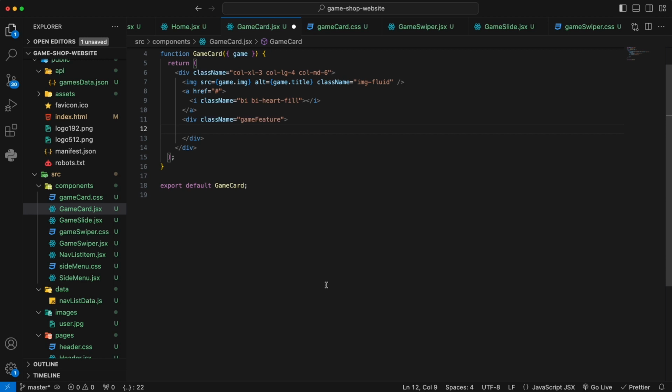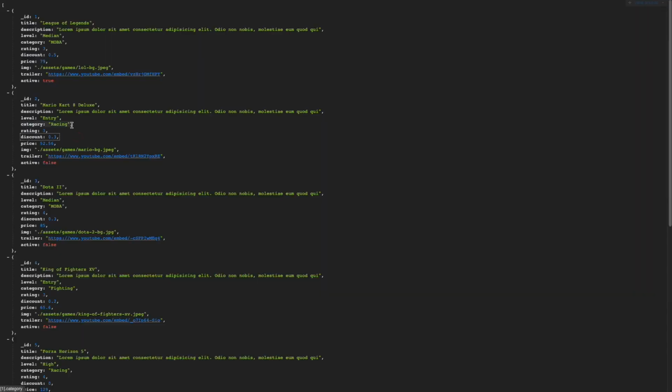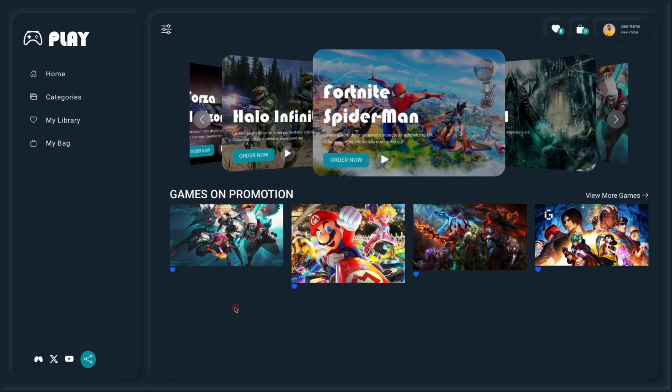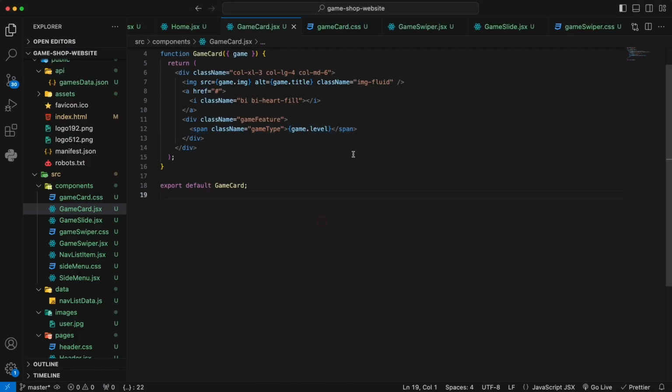So first, we put in the game type. That is going to be curly braces, the game level, so we can access the game level over here. Some of them are entry level, some of them are intermediary level. By the way, some of this data is genuine, like the image and the title and the trailer. Some of the things I just made up, so it's not 100% genuine. So don't rely so much on this. So we're going to put in that level, game.level.